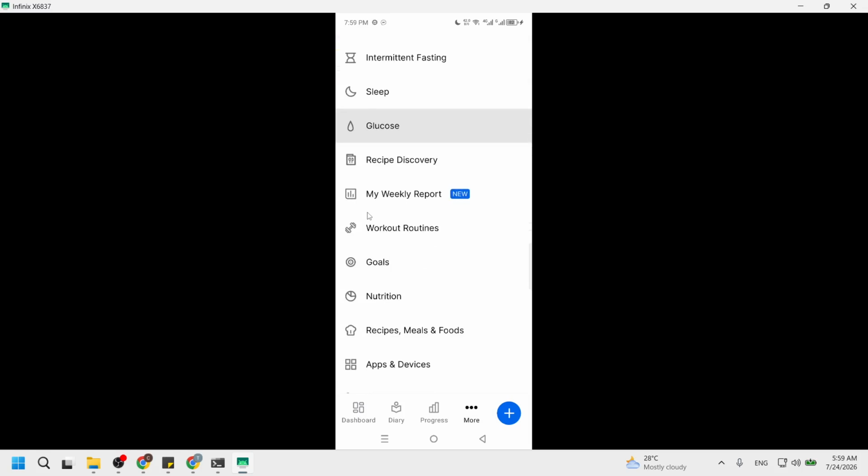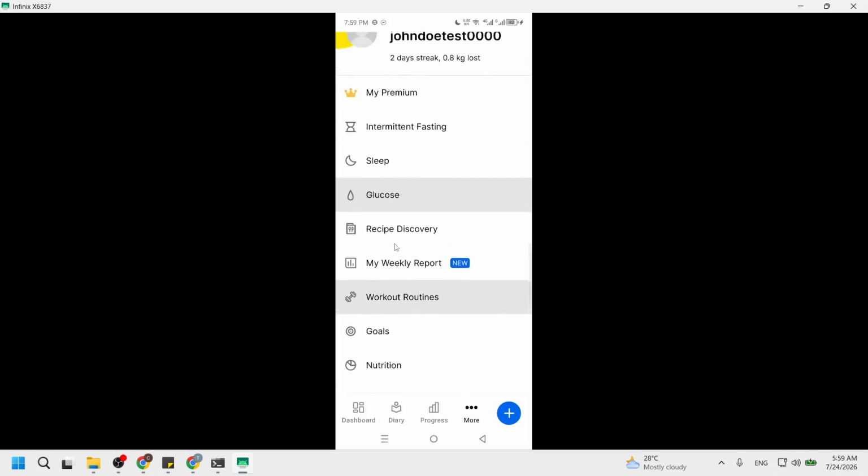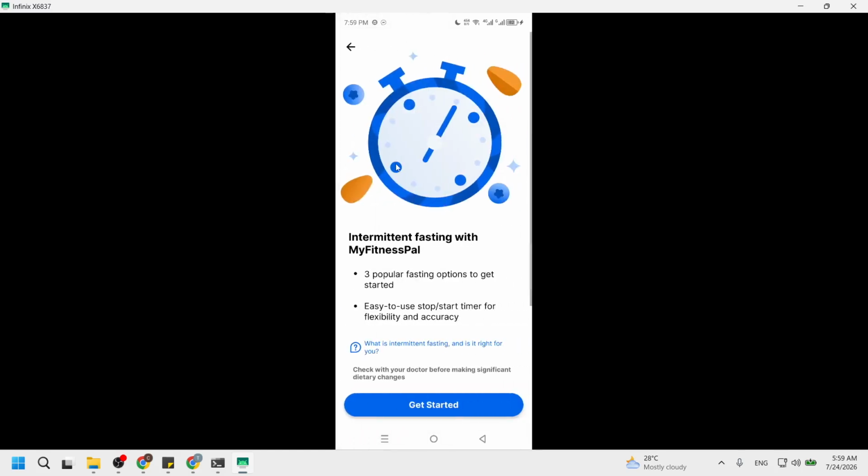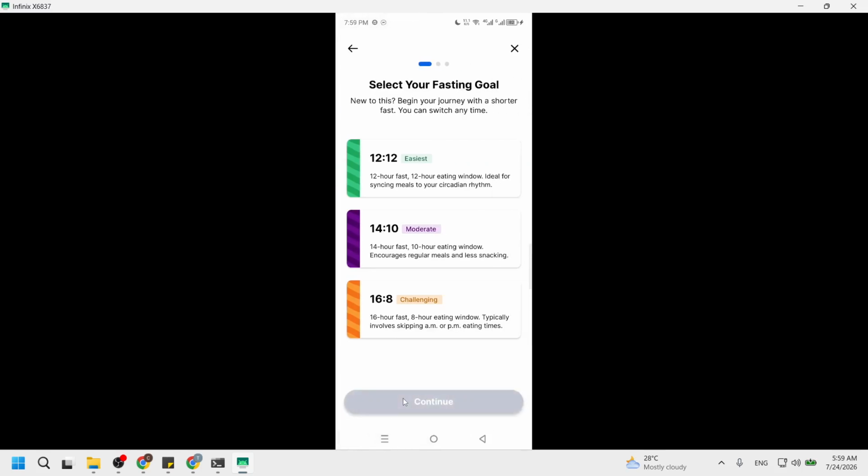From there, select intermittent fasting from the list of features. This option will guide you through the process of setting up your fasting schedule. It's a key step because choosing the right fasting method can significantly impact your results. The app will help you understand how to structure your fasting periods effectively.